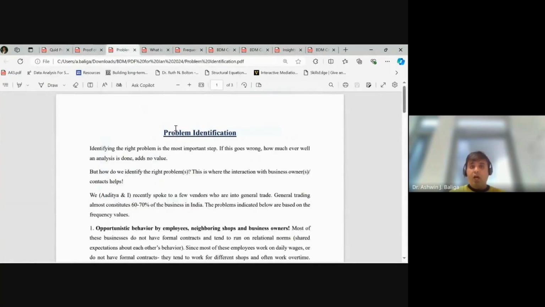And then how do you identify the problem? Problem identification is the most important step. If your problem identified is wrong, the very first step of any project exercise is to identify the right problem. If you do not identify the right problem, whatever you do, however well the analysis is done, it is wrong. So problem identification is the very first step.